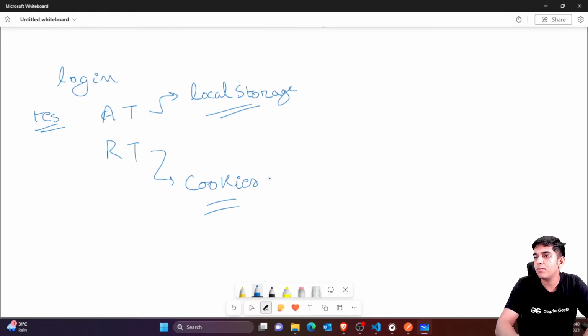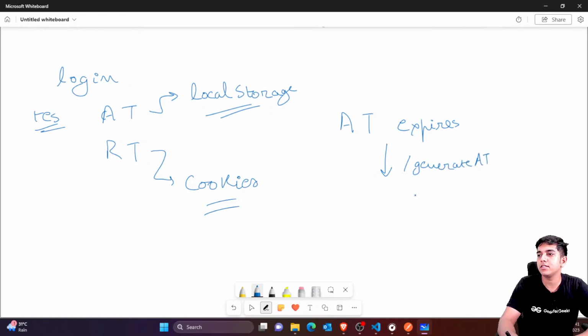Now what we would do is we would simply call the same thing. If the AT expires, we would simply call an API, let's say generate AT. We would be creating this API. What this API would simply say is, in request.cookies, we would look for a refresh token. Okay, if we have the refresh token, then we would generate a new AT and new RT.